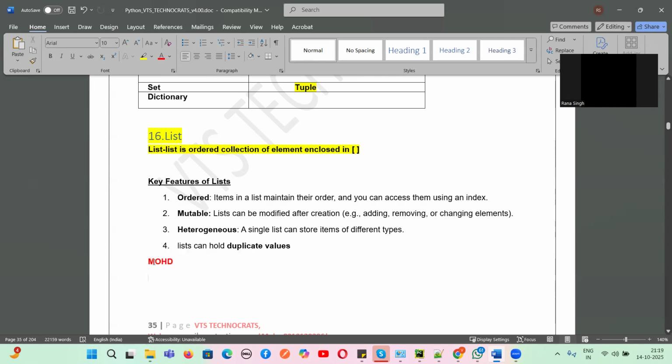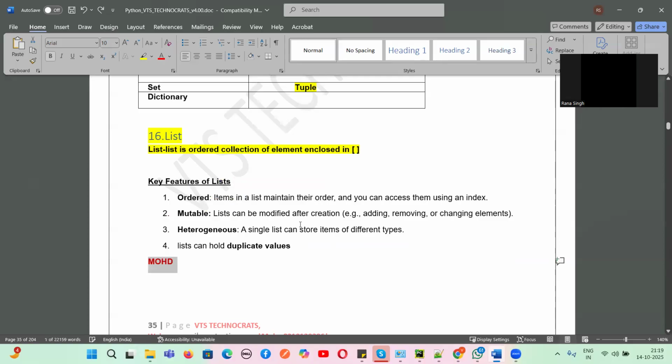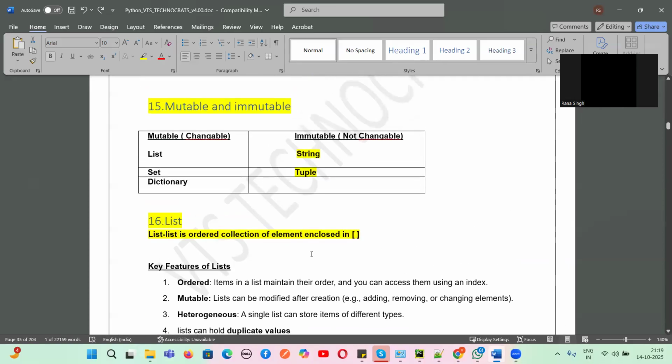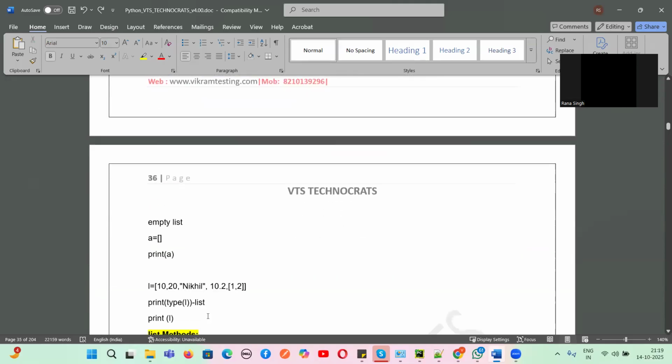So list consists of mutable elements. List elements are ordered. A single list can have heterogeneous elements, meaning inside a list there can be a set of values, a tuple of values. A list can have duplicate values. This is the way to remember the properties of a list. The list is enclosed in square brackets. So the main thing is a list is mutable, ordered, heterogeneous, and it can have duplicate values.